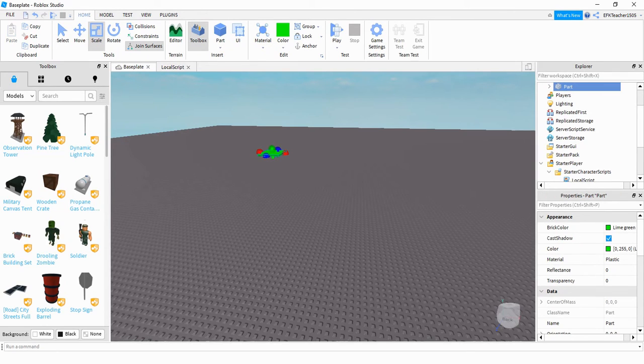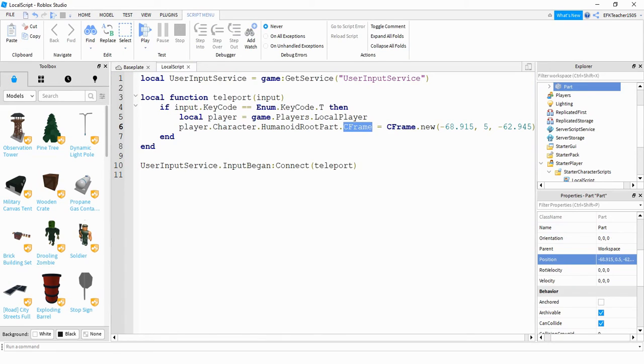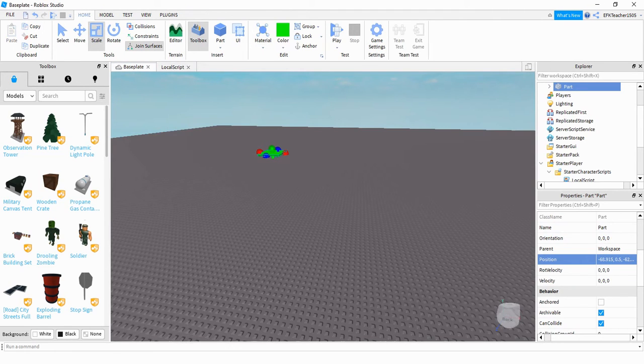So if you want, you can just place a part wherever you want to teleport to. Look down in the properties menu for the position. Go ahead and copy that, and you want to paste it inside the parentheses here. You can either keep that part, or once you're done with the position, you can always delete it if you don't want it to appear there.